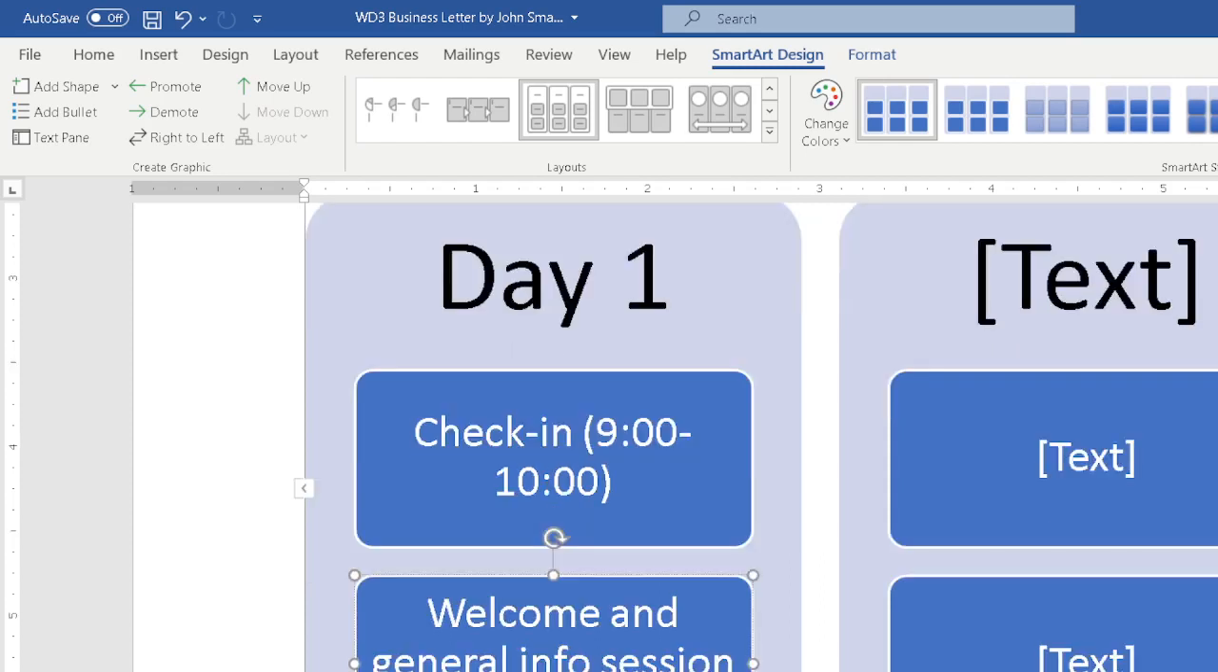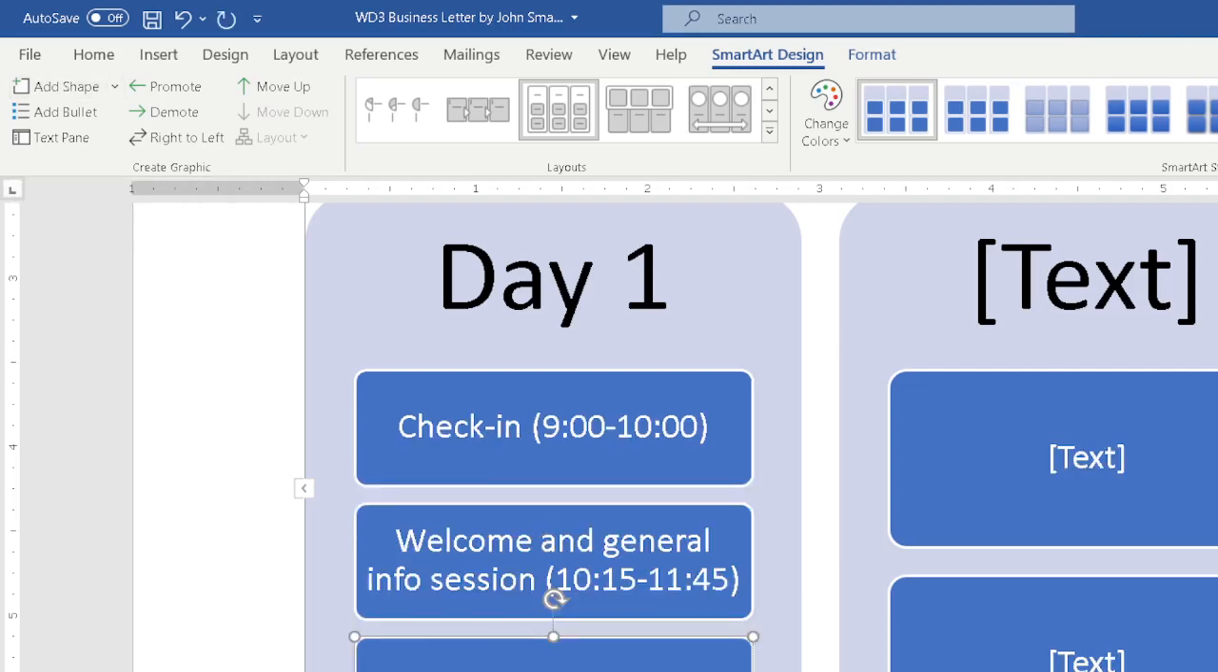Now we got a problem. I need more items in day 1. How do I add more items? Well, I could come up here, and so I see I have an add shape way up here. If I click add shape, it will add a shape after that. Okay, so we have that add shape up there on the Smart Art Design, and that's going to be lunch at 12 to 12:45.